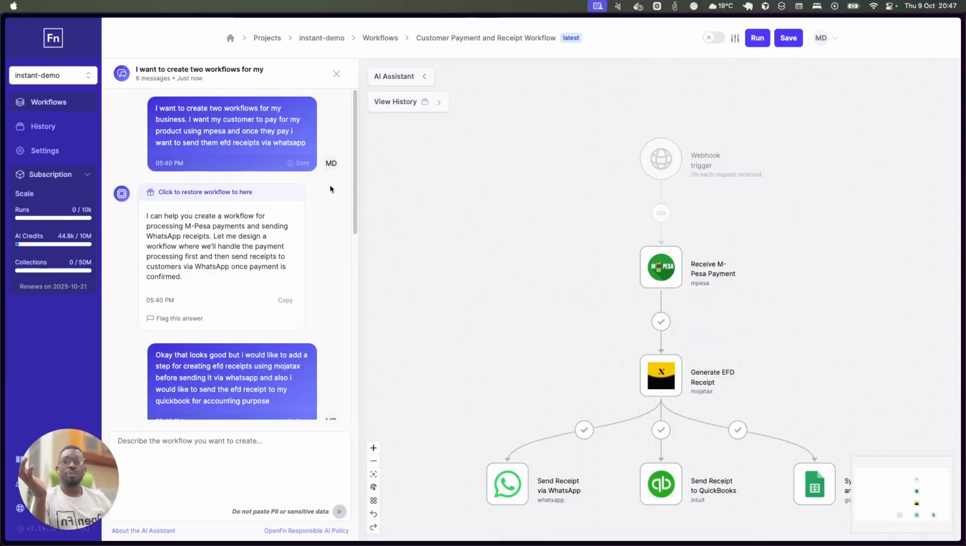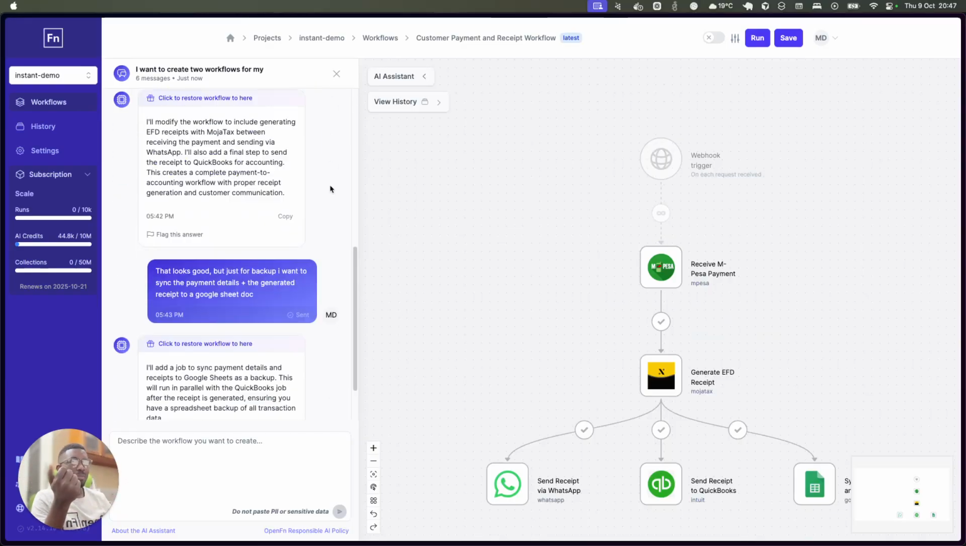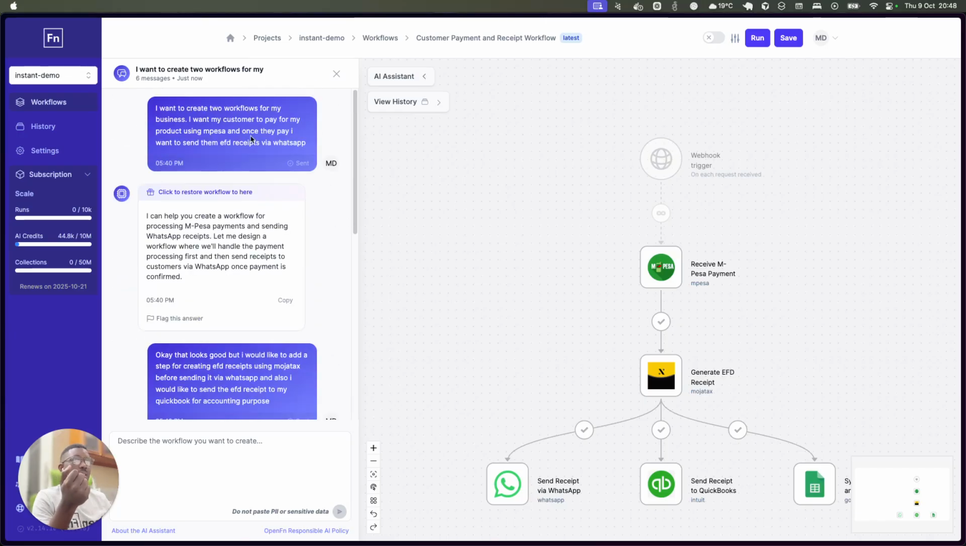So just to show you the end product when you're chatting with the AI assistant, for example, I've already sent a couple of prompts. I started with, I want to create 2 workflows for my business. The first workflow is I want customers to pay for my product using M-Pesa, and then I want to send them a receipt after they paid. So that's the prompt that I created, and the AI assistant gave me a first version of the workflows.